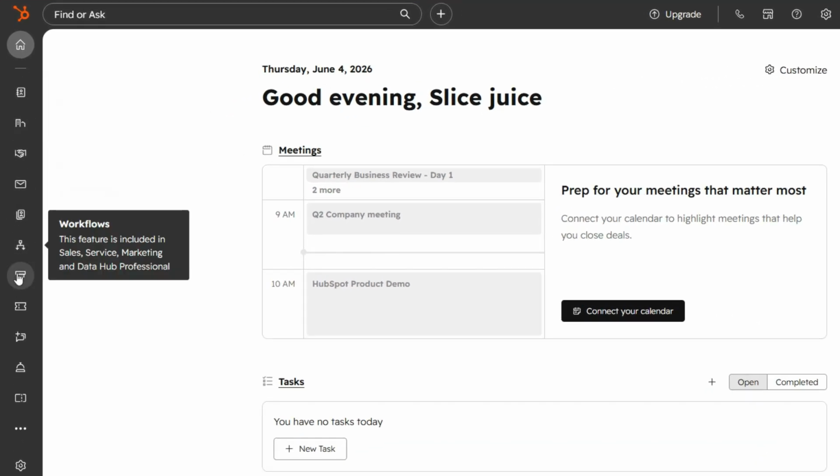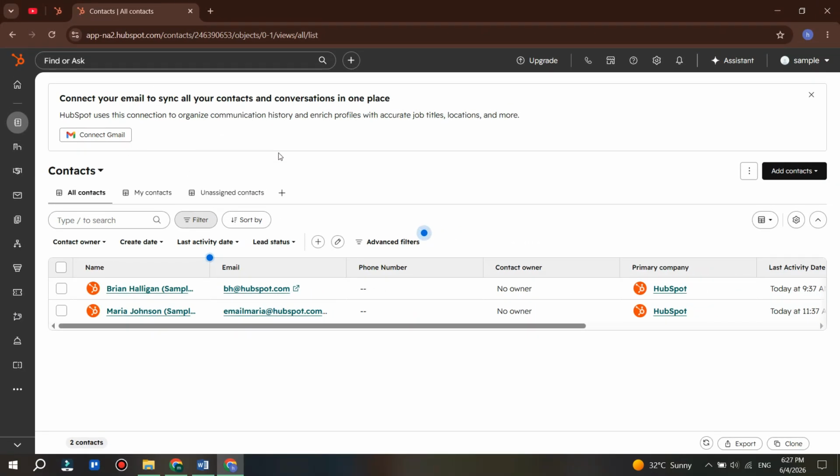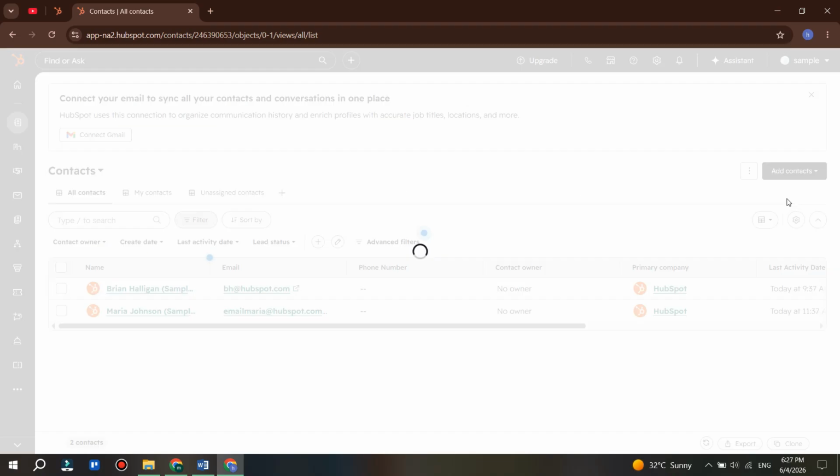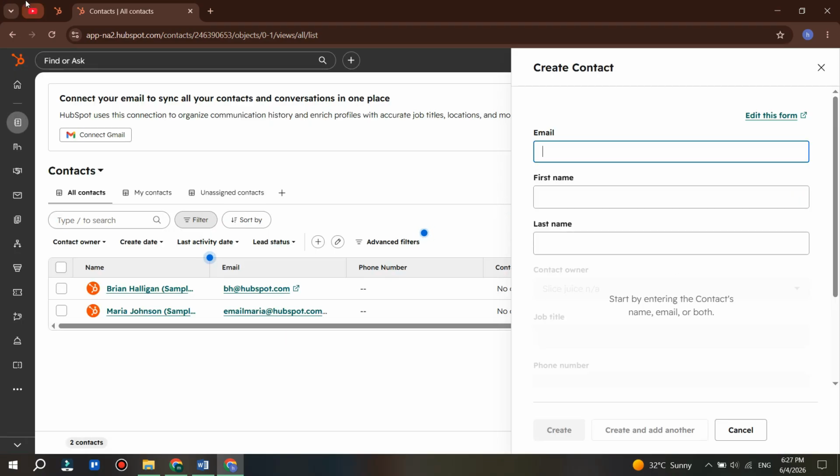Here you can see options like Contacts, Companies, Deals, and Tasks on the left side. Now click on Contacts and select Create Contact. Enter the person's details like name, email, and phone number, then click Save.